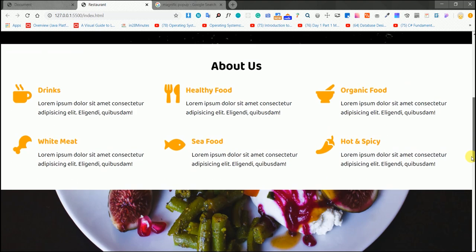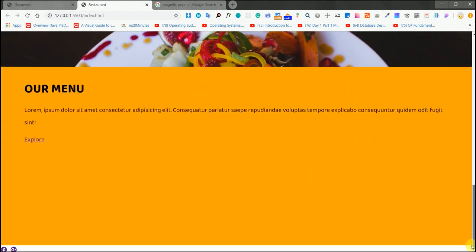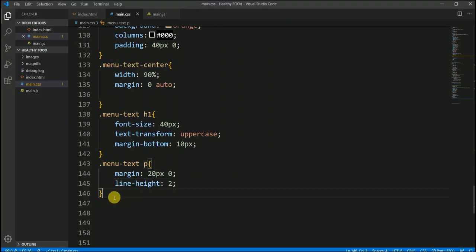Here within our browser, there is the image, here is the background color. Image and background color are here. Paragraph is already set. Now we have to style this button, and for this let's have a class of menu text and a element. Let's select this.